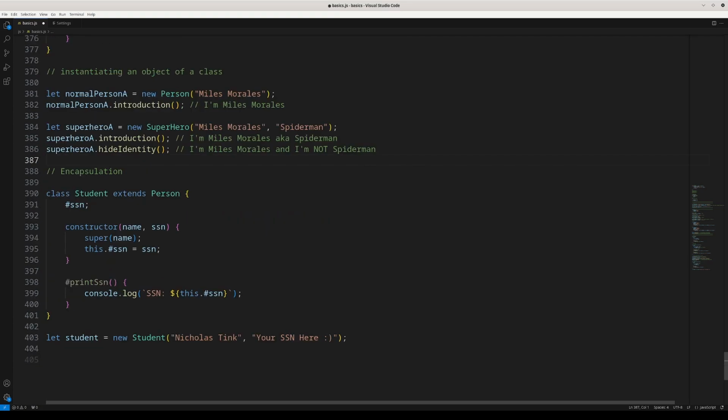The last topic for discussion in our language basics is the concept of encapsulation. Encapsulation is a fundamental concept in object-oriented programming. This refers to the practice of hiding internal details of an object and exposing only the necessary information to the outside world. Encapsulation helps in maintaining the integrity of data and ensures that it is not accessed or modified inappropriately. To denote a private variable, as in a variable that should not be used outside of a class, we put the hashtag sign in front of that variable name.